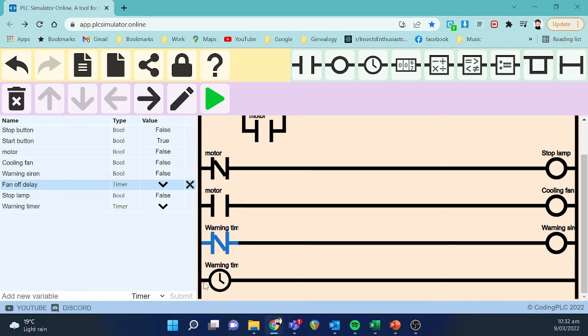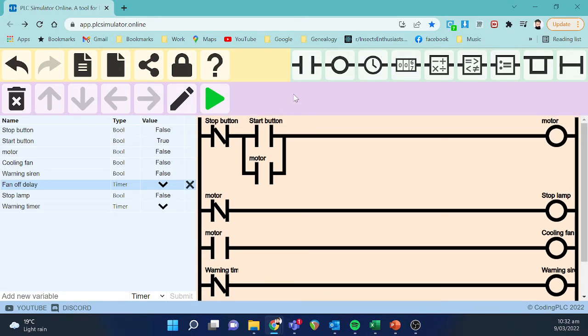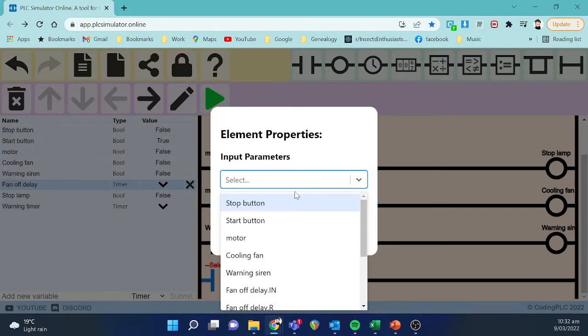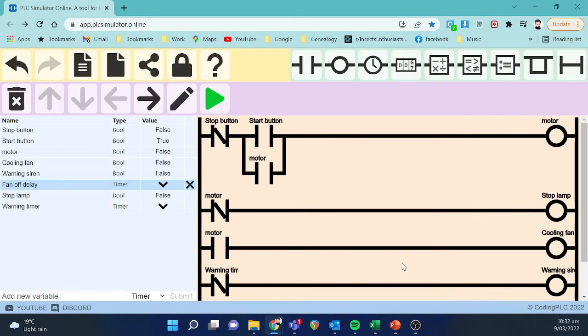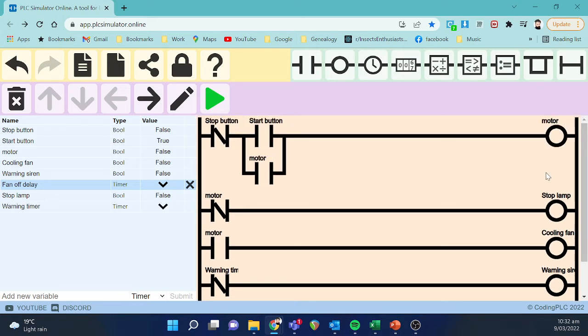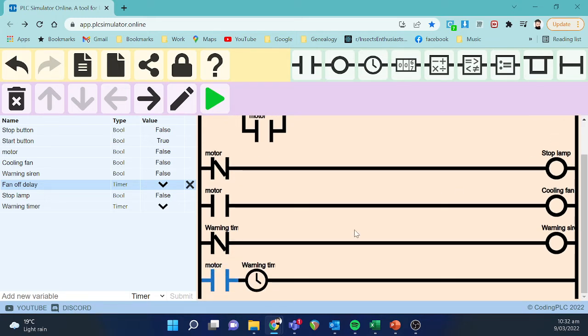So if I have it like this, well, actually that's not going to work because the timer will start ticking down as soon as I apply power. So I need this to be controlled off the motor, right? We only want that to run when the motor runs. So I'll pop another contact in there, and we'll connect that one off the motor. It's because I only want the timer to start working once the motor runs. Let's have a look at how that works.